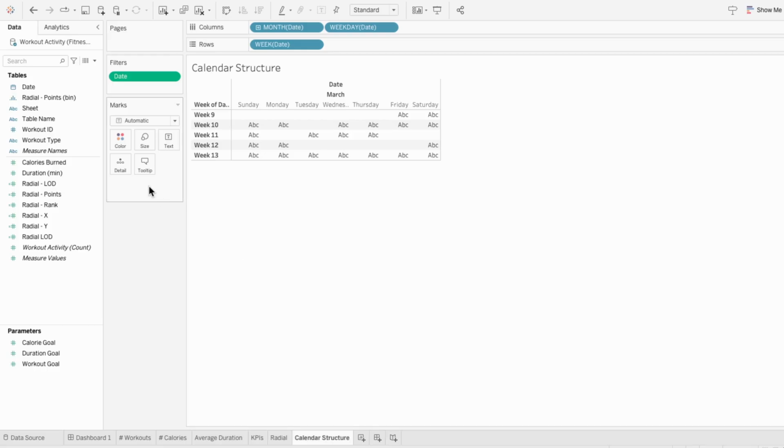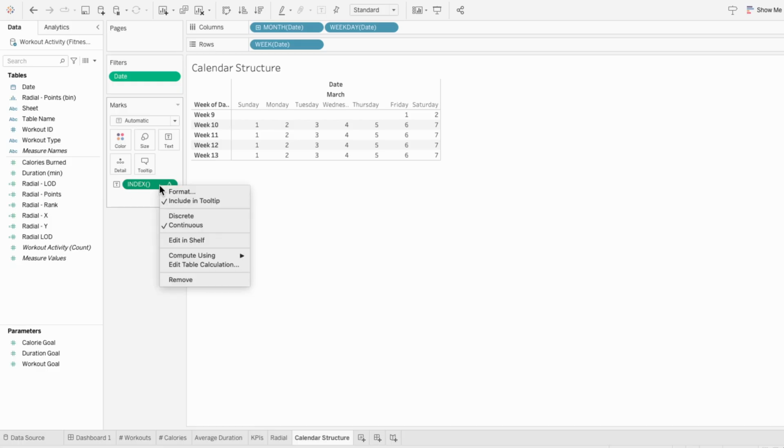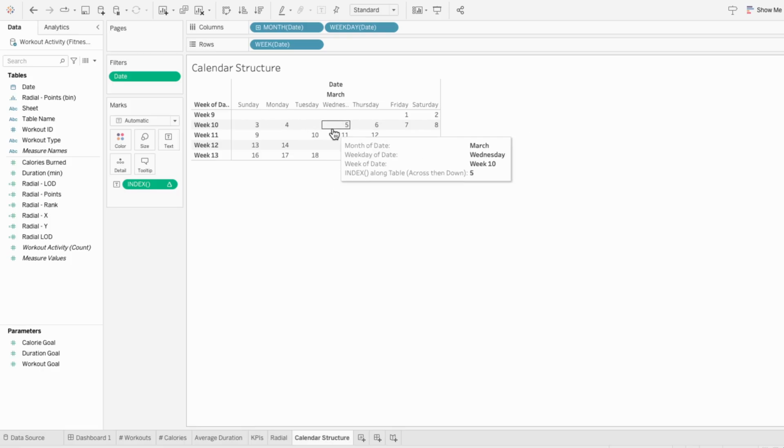Then to get numbers for the days within the marks, I'll type the index function. And I'll make this text. Then I'll right-click, go to Compute Using, and choose Table Across, then Down. But you can see there's missing dates within our dataset, so they're not showing within the table.